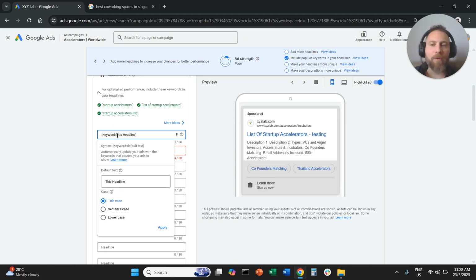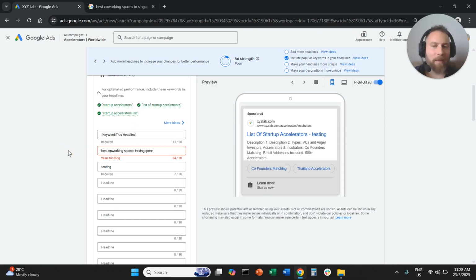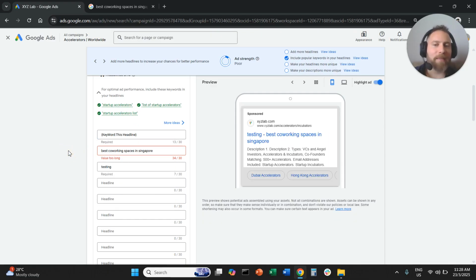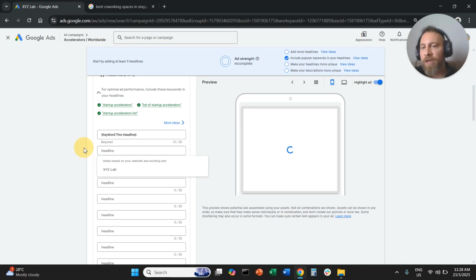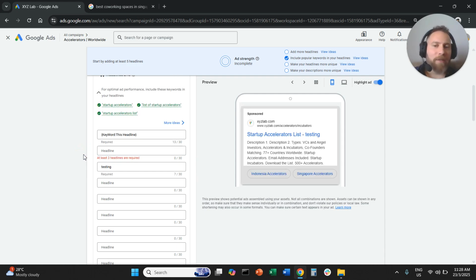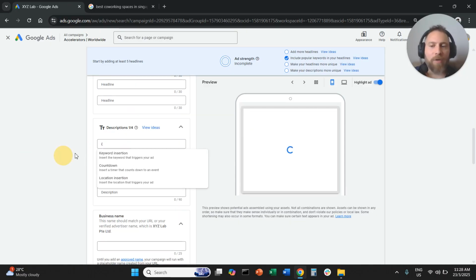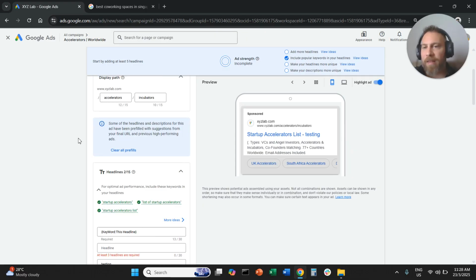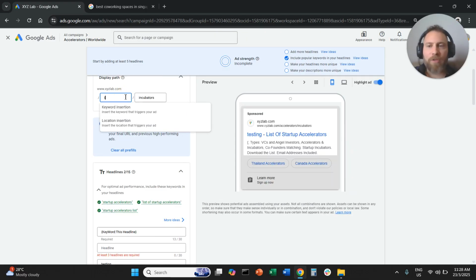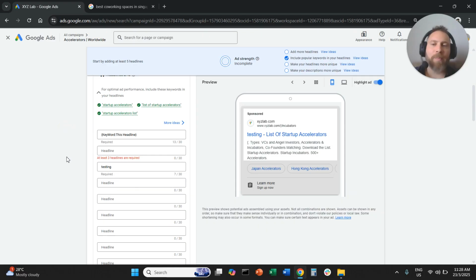Keyword with capital W and then a colon, the default headline, which is used if whatever the user types doesn't match the character limit, and then you close the curly brackets, and that's how you can use keyword insertion in Google Ads. Now, you can use keyword insertion in headlines, in descriptions, in the paths also. You can use keyword insertion in every aspect of your responsive search ads.